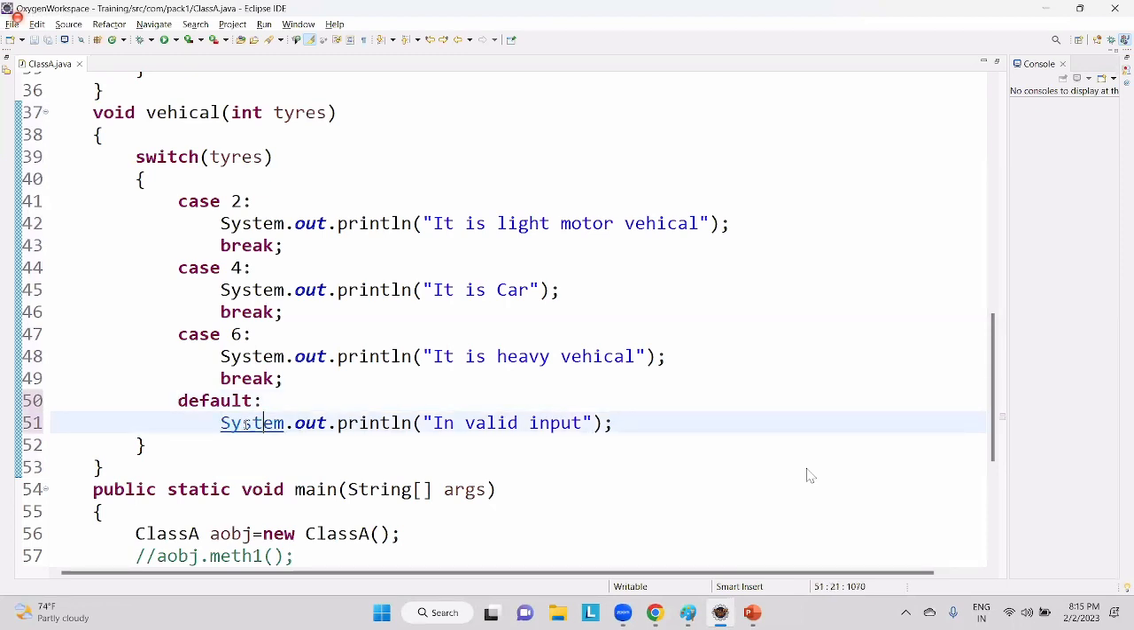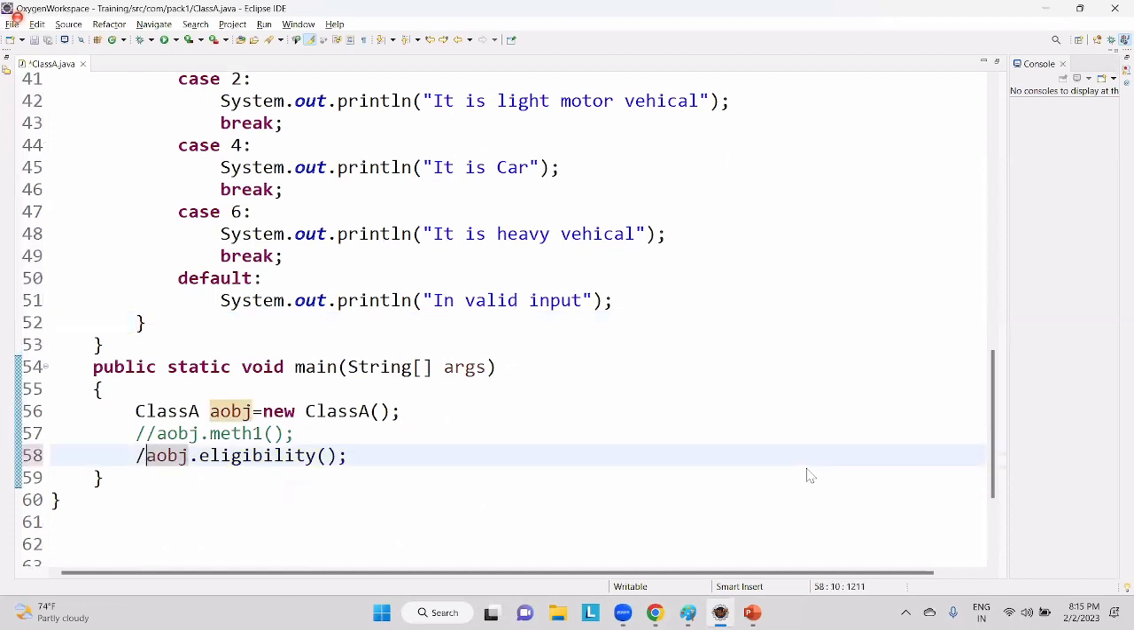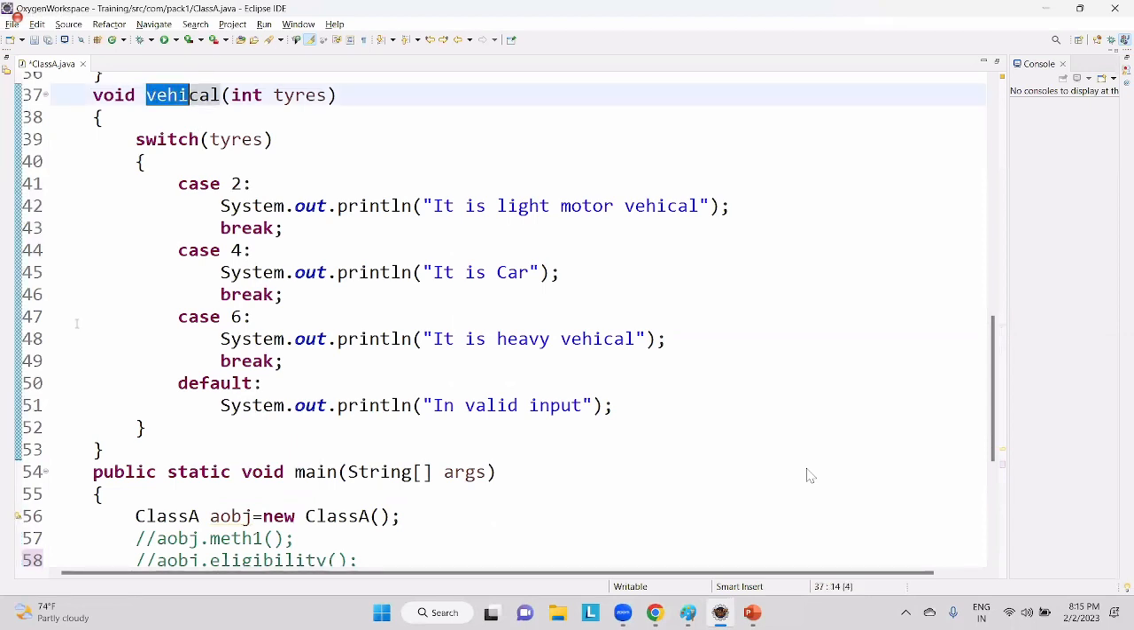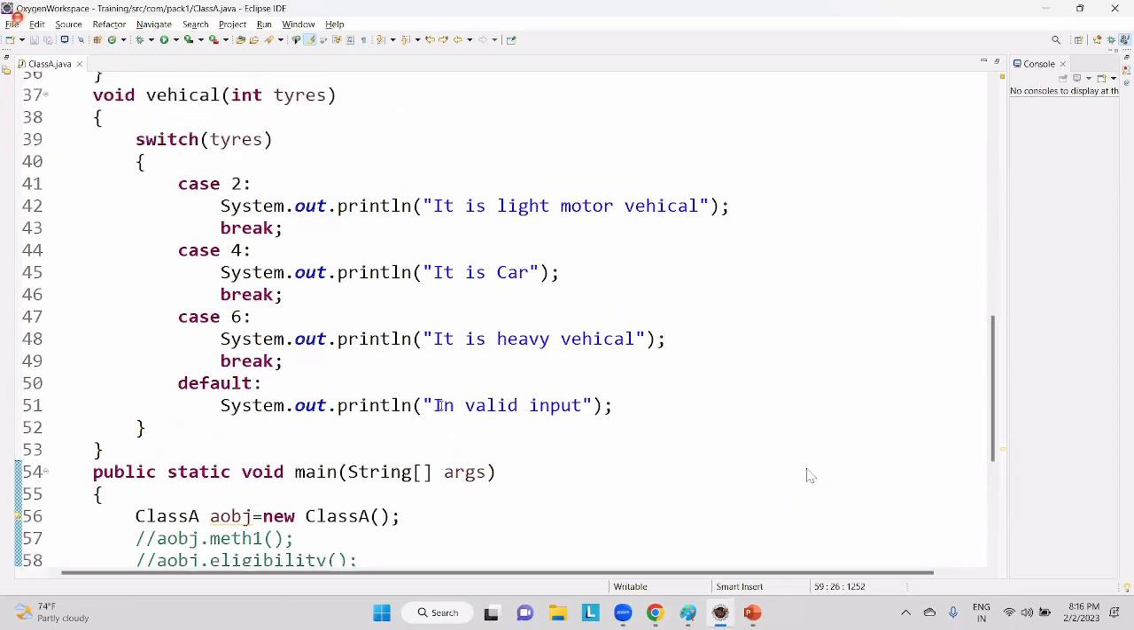So guys, do you think it is required to write a break statement here? Respond. Not required. Okay, let me try to call my vehicle method. AOBJ dot vehicle. If I'm writing like that, am I going to get an error or not? 100% I'll be getting an error. Why will I be getting an error?